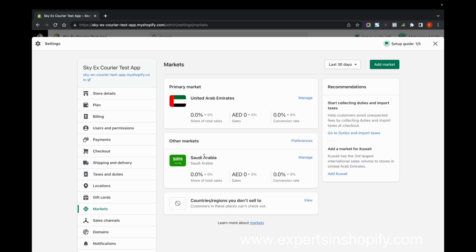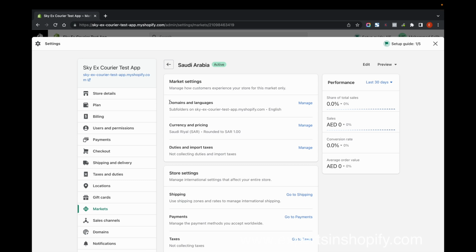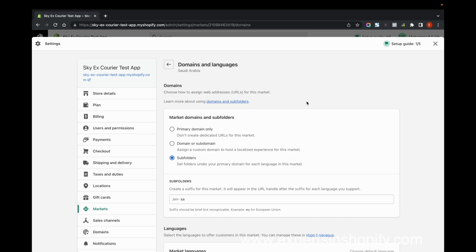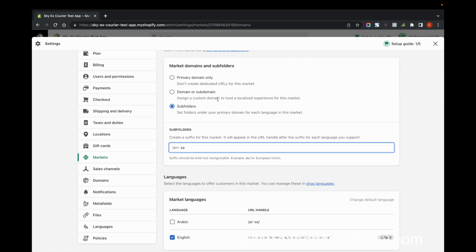Before we start, I'm telling you that in the UAE or in the GCC region we don't have Shopify Payments, so some of the features won't work within this region. But I'll just tell you what features you can use in Markets within the region. So just click on Manage and I can see the domain and language. Click on Manage and I can define a different domain, subdomain or subfolder for the Saudi market.